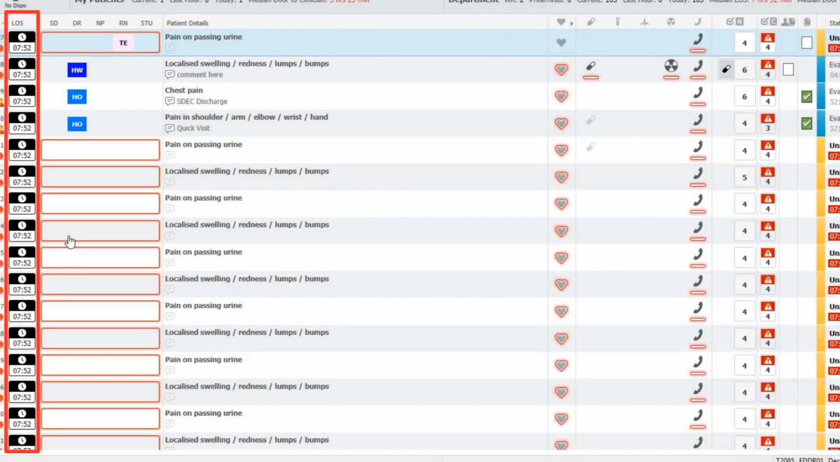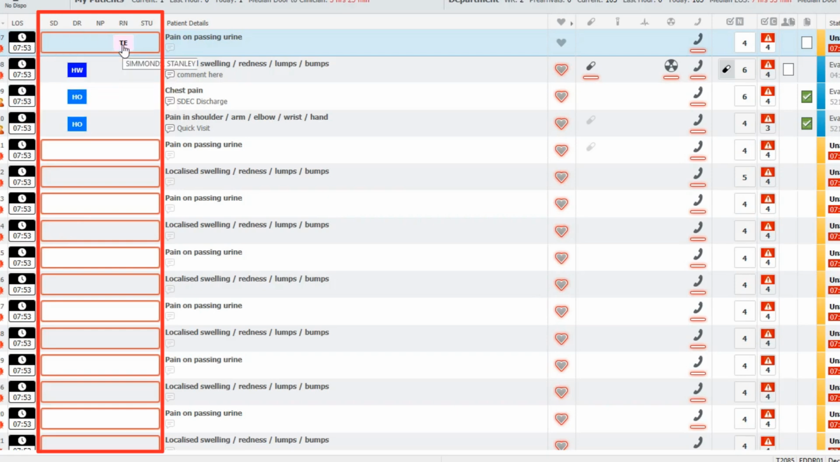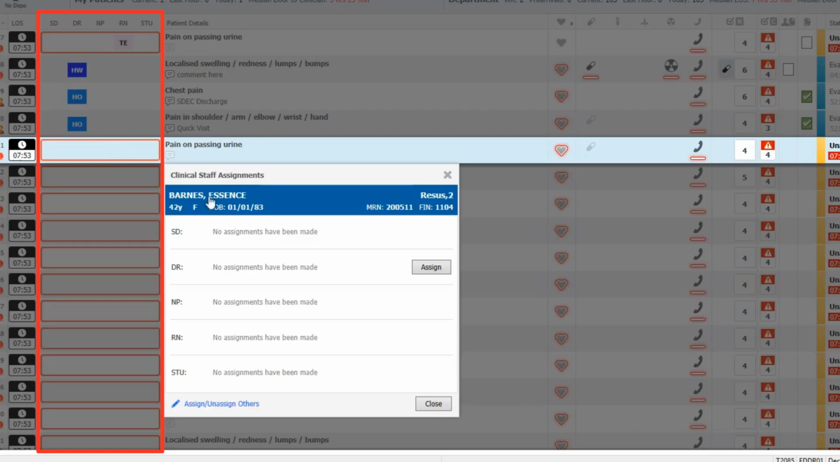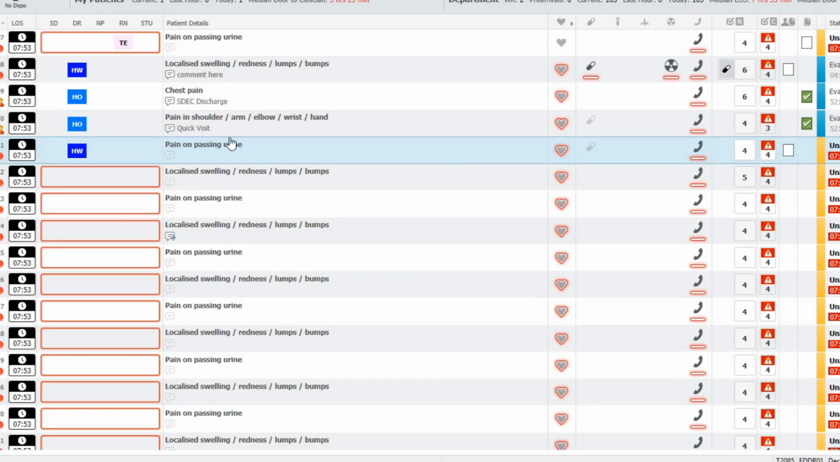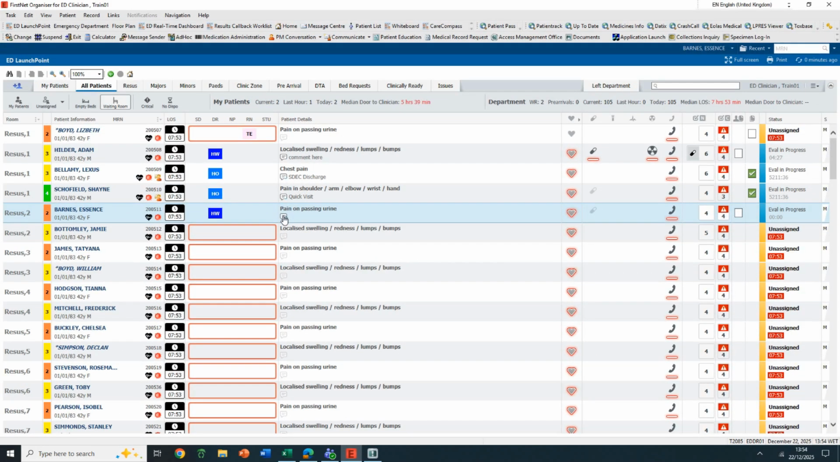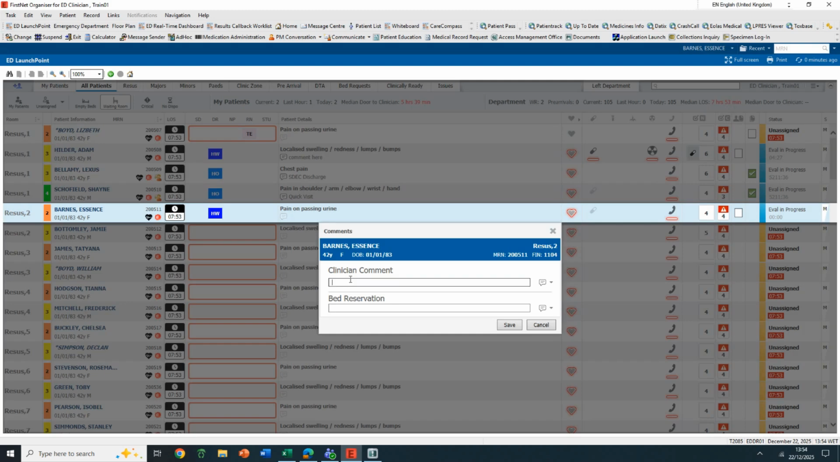The next column displays the length of stay for the patient. Then you will see assigned clinicians and nurses caring for that patient. You can check in and assign yourself to patients from here by simply clicking into the space and selecting Check-in or Assign. Next is Patient Details, which gives a brief description on the reason for the patient's visit. This gets updated frequently as clinicians document and update the patient record. Comments can be added from here by clicking on to the note icon and typing as required.